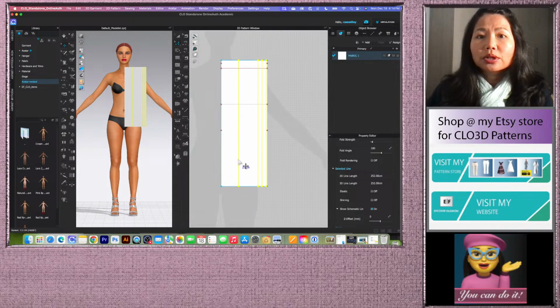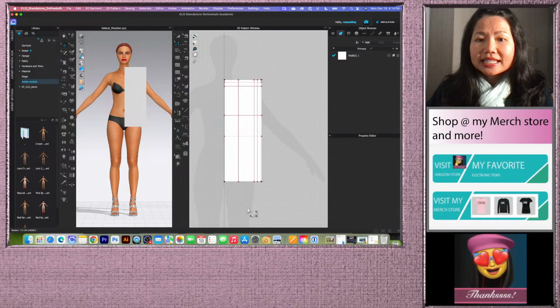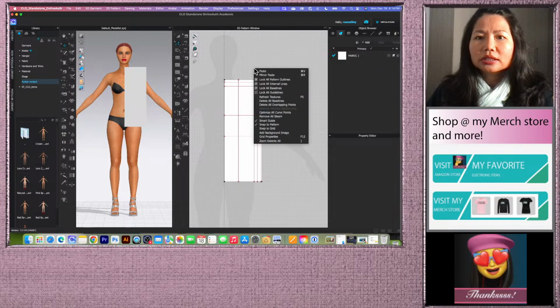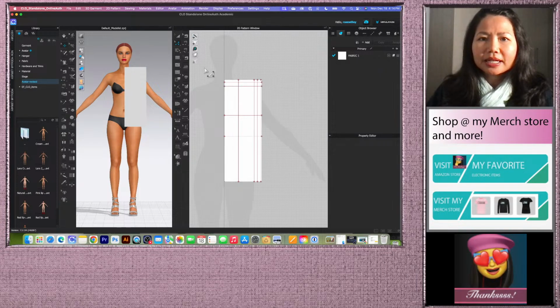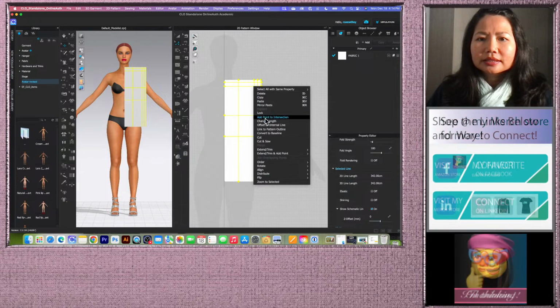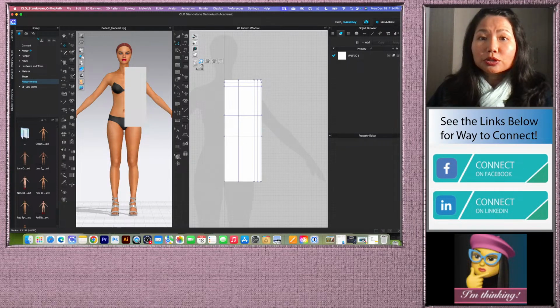Next, we want to convert this line to baseline. Let's lock the pattern outlines first. Select all these lines here, right click and select convert to baseline. Then we want to lock them just like that.